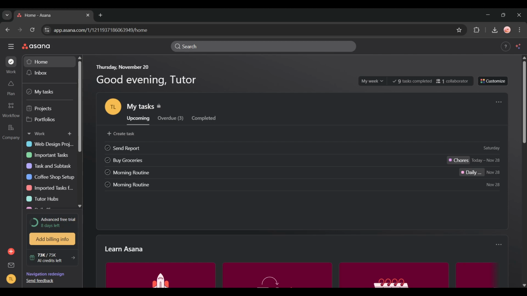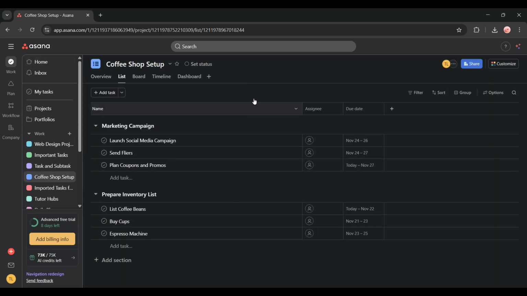Breaking down larger tasks into smaller, manageable subtasks helps you organize your work more effectively and track progress on complex projects with greater clarity. To get started, open the project that contains the task you want to add subtasks to, navigate through your workspace until you locate the specific project where your task lives.